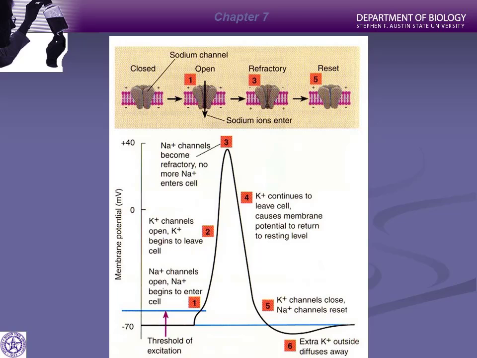Okay, we're going to go through each one of these steps. This is just kind of an overview, okay? If we don't get it by the end, just let me know.